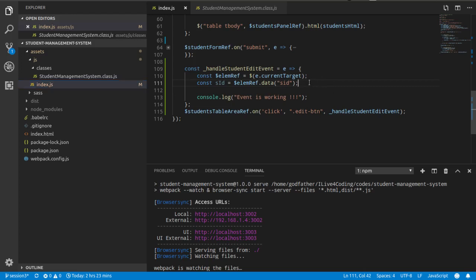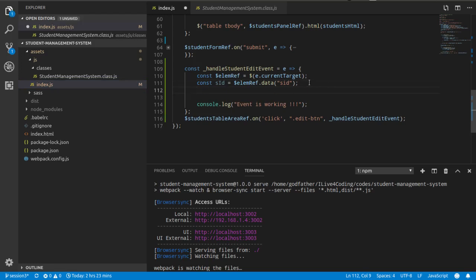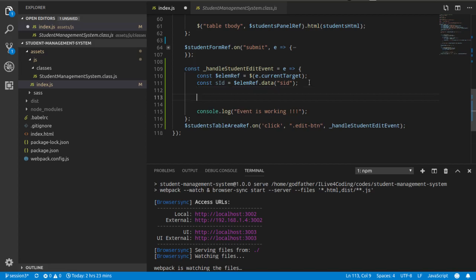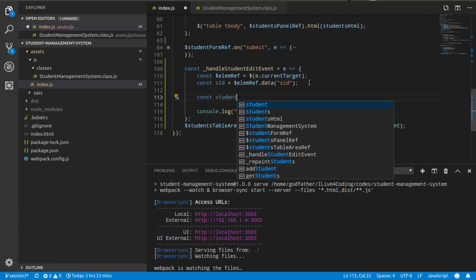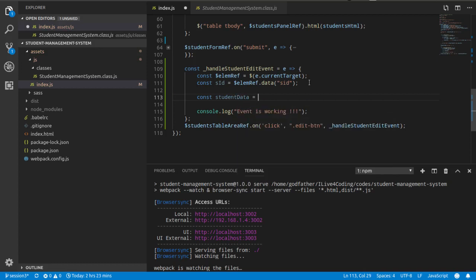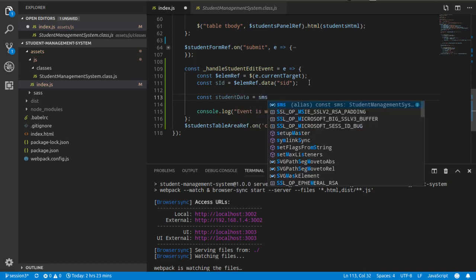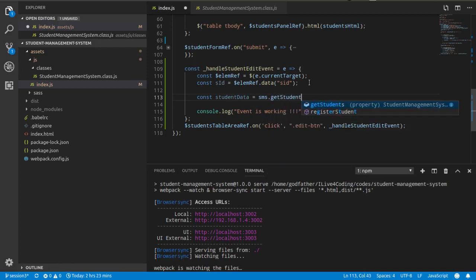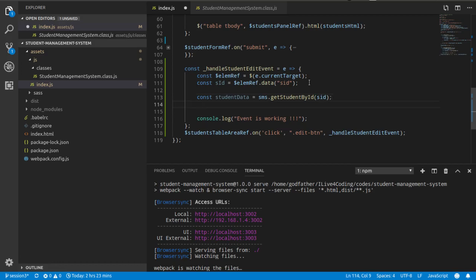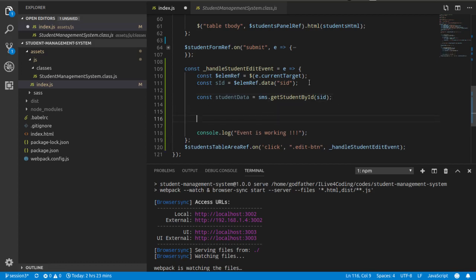Now our next step will be to fetch the details of the student from the database. So let us use const studentData is equal to SMS, meaning our object of the student management system class, dot getStudentByID. So let's assume that we have something like this where we will pass the SID and we will get the student's data.